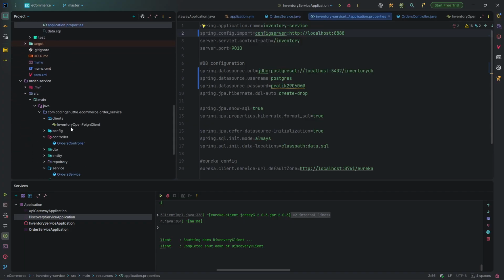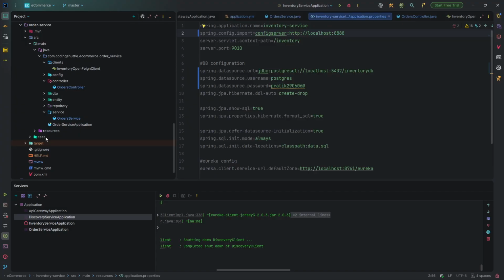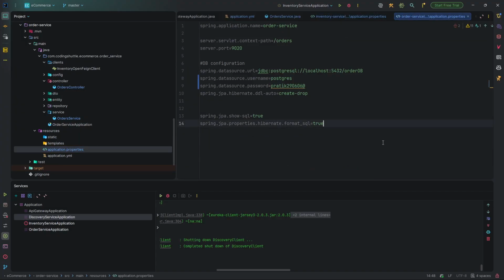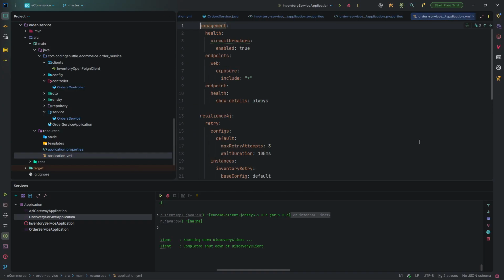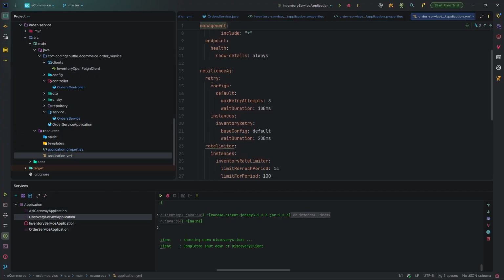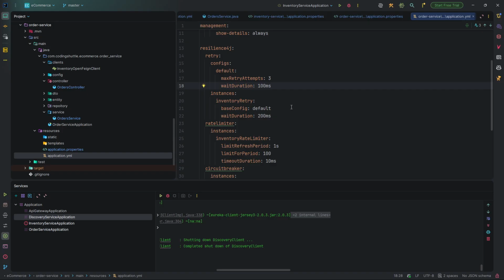Okay, so that's it. And in the resources application dot properties, we add, wait a second, currently I'm in the inventory. Below I will find it, in the resources application dot properties, sorry, YML. In the YML we specify the resilience and the retry. The retry max attempts should be this much, and the wait duration should be 100 milliseconds.